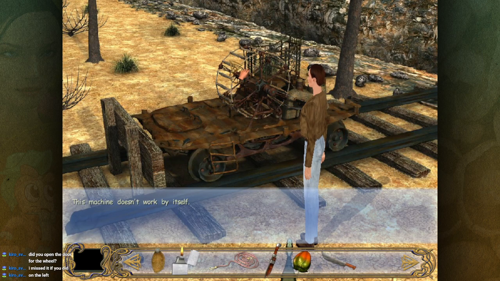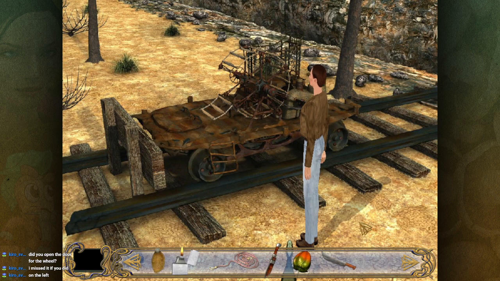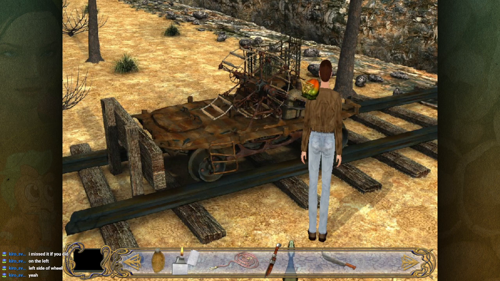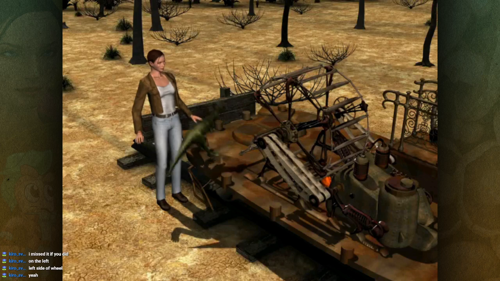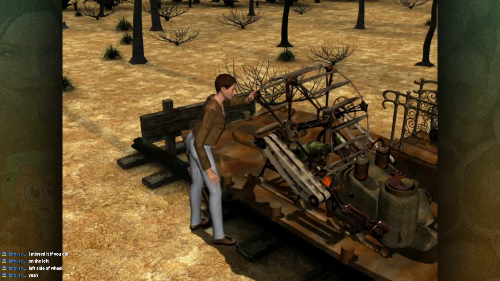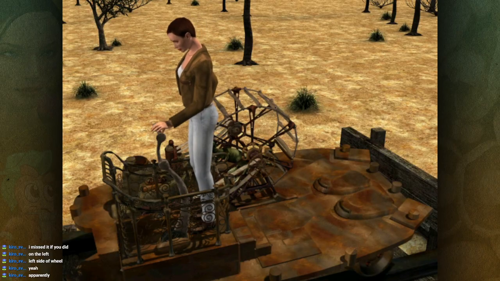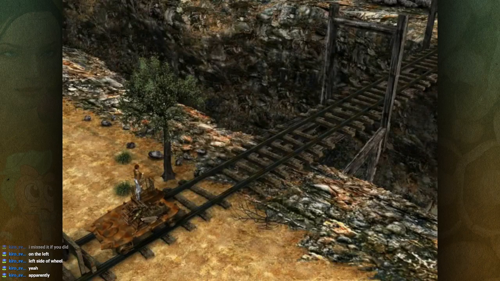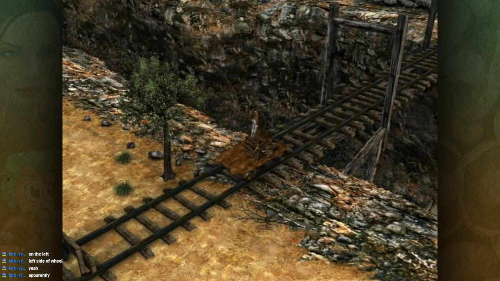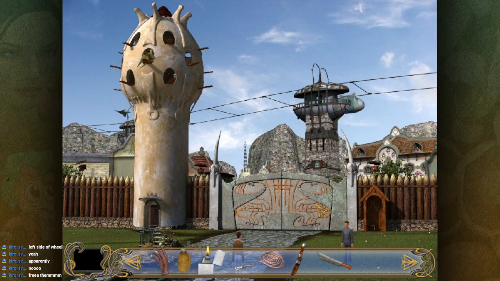This machine doesn't work by itself. Yeah. Oh, right. Okay, that was a door, apparently. I just thought it was part of the wheel. Now we put in the fruit? Or now we put the fruit on here? You're trapped forever. I'm never gonna let you out. Forwards. Why does that tell the dinosaur to go forwards? It just does. And now we're here.